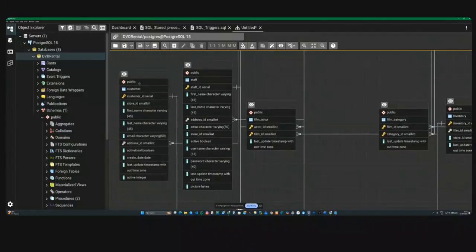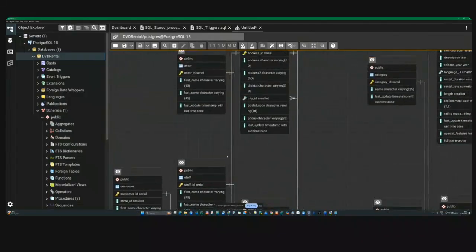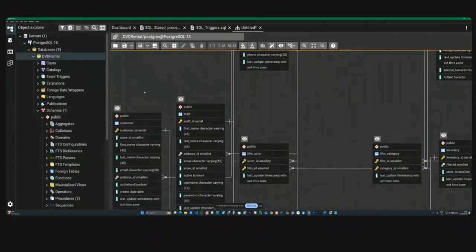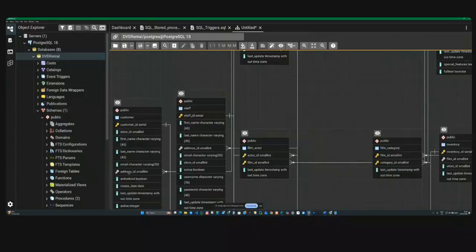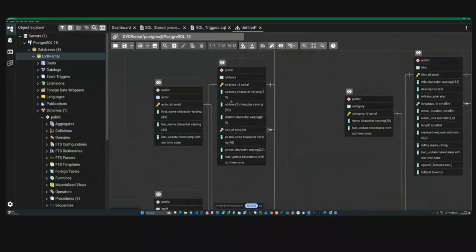Now you see this customer table. Customer table has a primary key and it has a foreign key. Where is it going? It is going somewhere up. One minute, I'll check this. Customer and address ID, small int. This one is the foreign key and it is connecting to address. You see here, this is a primary key.